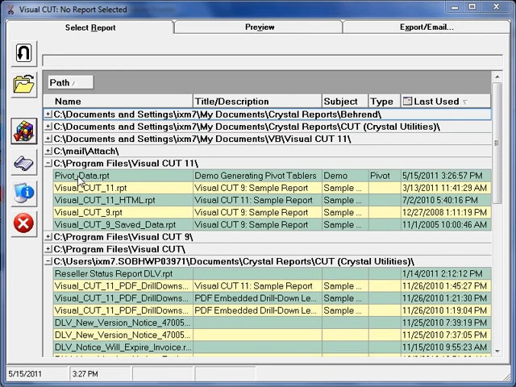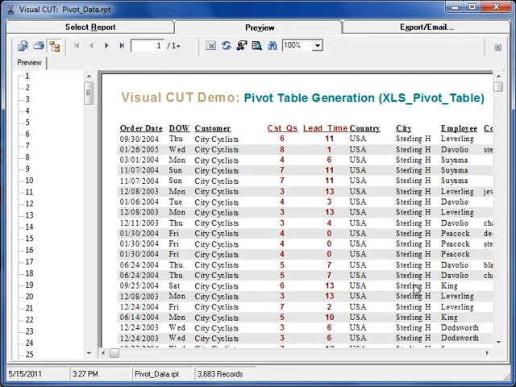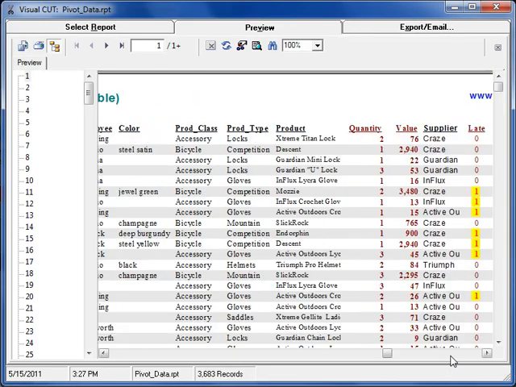This video demonstrates how VisualCAD can generate Excel pivot tables. In this sample report, we have several metrics highlighted in red and a bunch of dimensions such as product class, product type, employee, country, and so on.